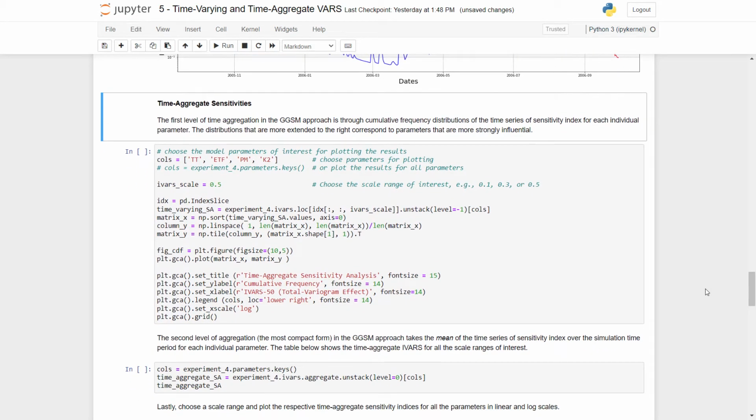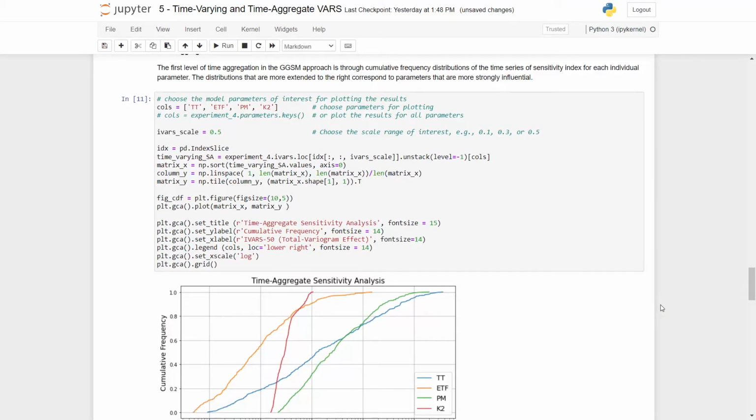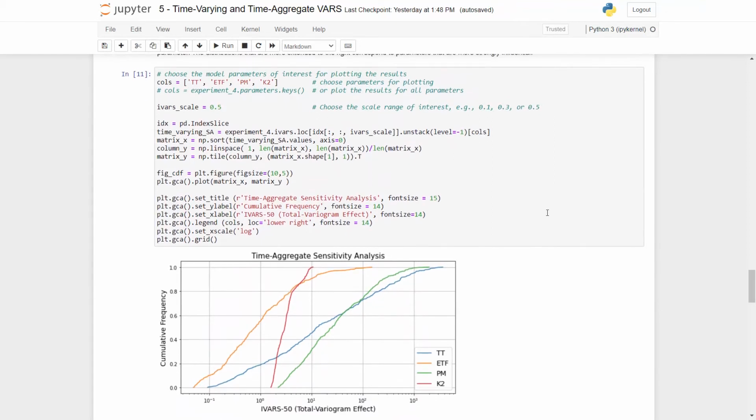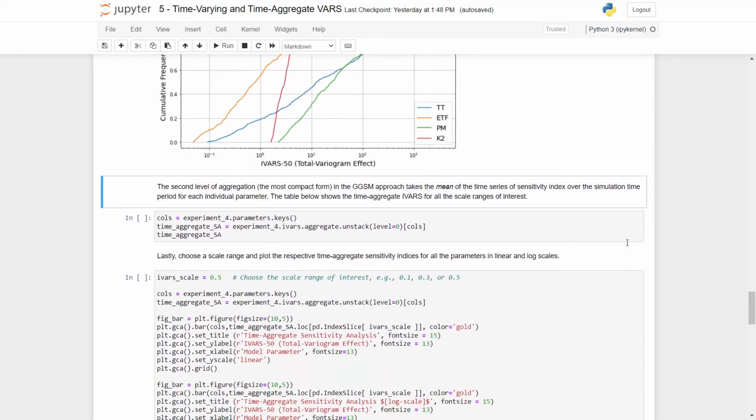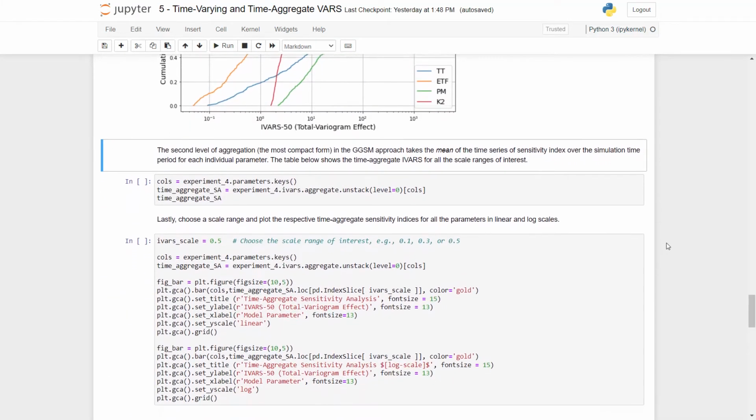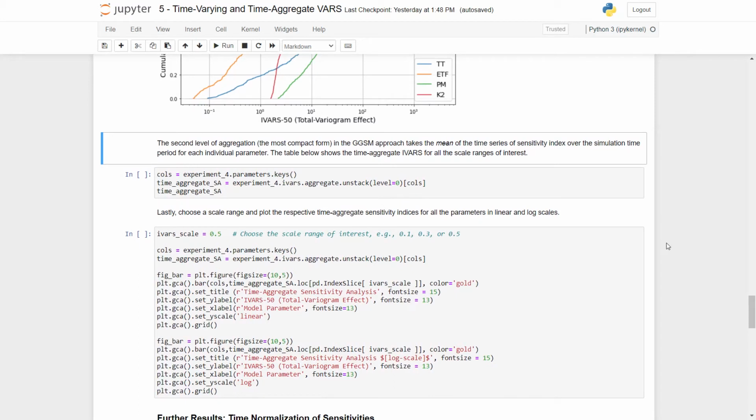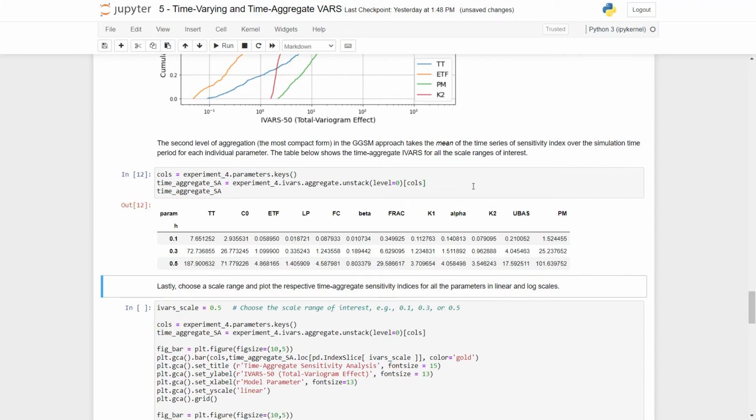We can also look at time aggregate sensitivities. The time aggregate sensitivity indices are the average over all of the time steps for each parameter. Here is the plot of the time aggregate sensitivity analysis. The second level of aggregation, the most compact form, takes the mean of the time series of sensitivity index over the simulation time period for each individual parameter. The table that I'm about to show you shows the time aggregate IVARS for all the scale ranges of interest.